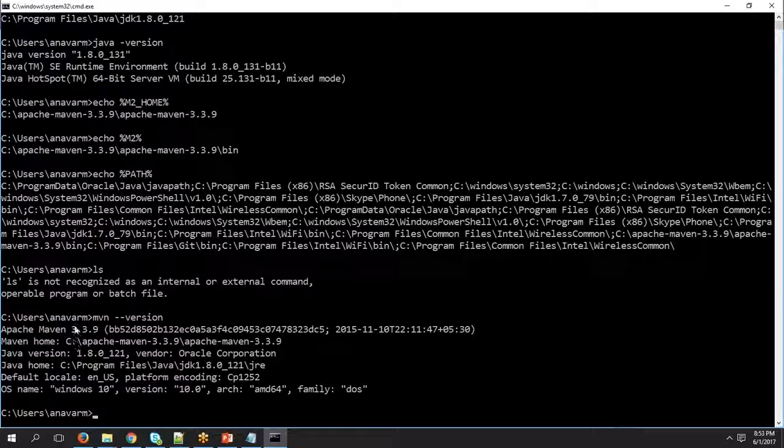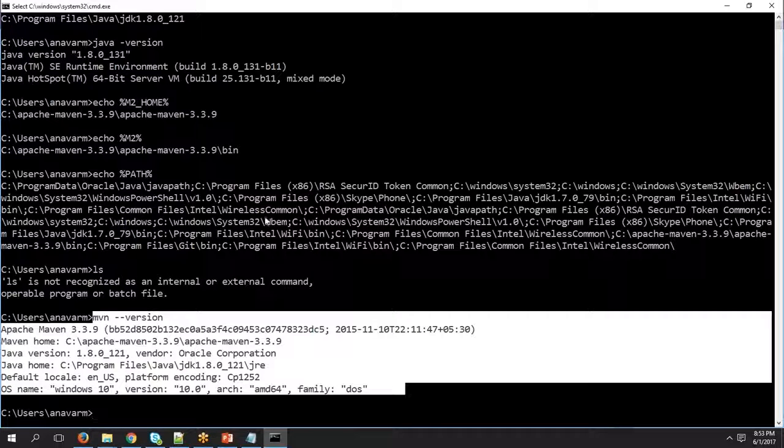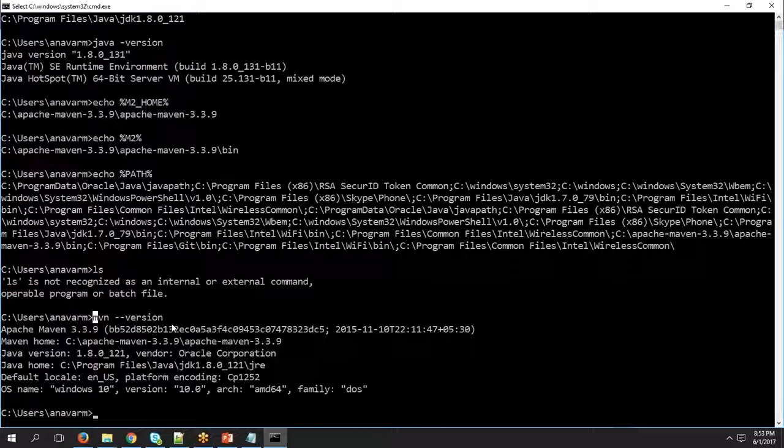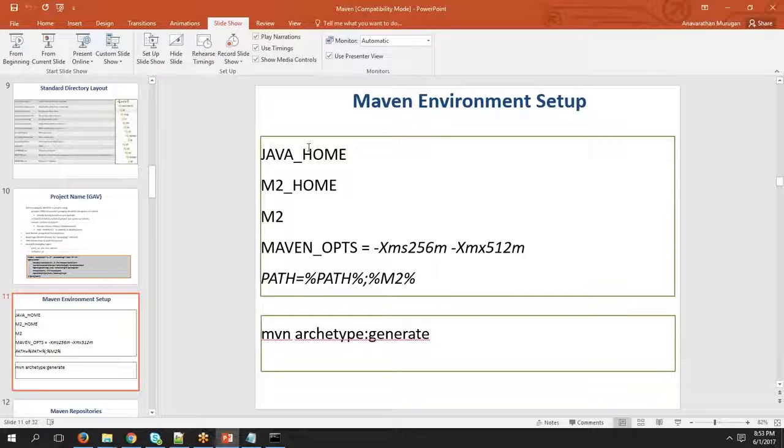You can see right now I am using the 3.3.9 version and Java 1.8. If you get this output, it means that you have extracted Maven properly, set all this environment properly, and also set Java properly. So make sure you get this output, and if you get it, you have set up Maven correctly. It's all about extracting the content and specifying the environment variable properly.